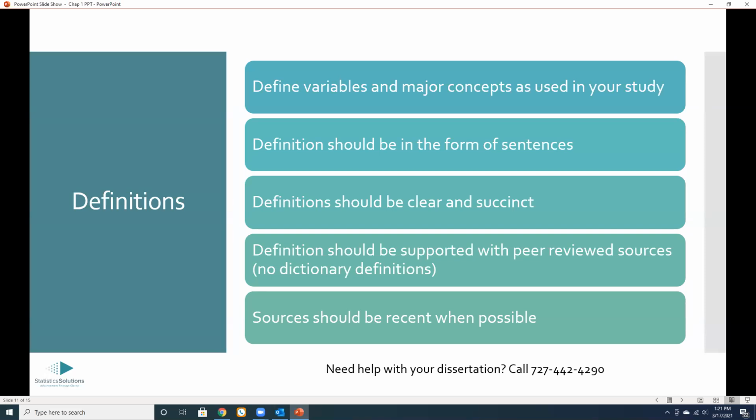Ideally, they need to be supported, to show the reader that they're not your definitions. Do not use dictionary definitions either, because these are not general definitions. These are specific definitions to the literature, to the research, and to your study. So support them with peer-reviewed sources, ideally, and always more recent is better. Just as a general rule of thumb. Of course, if you're using something that comes from a theory that's 10 or 15 years old, and it's particular to that theory, that's fine. But generally, when possible, try to keep things recent.